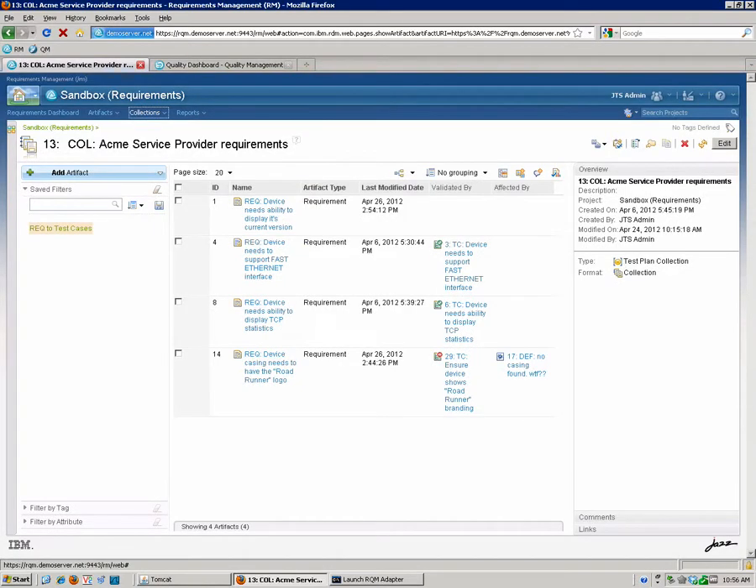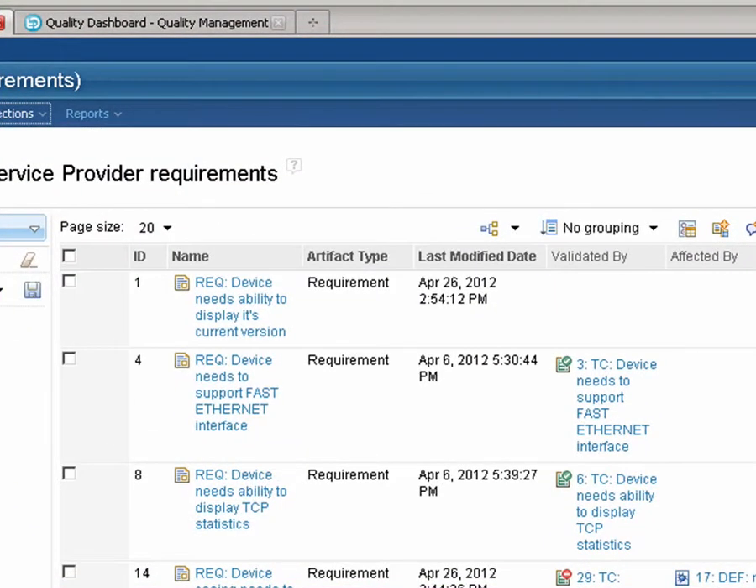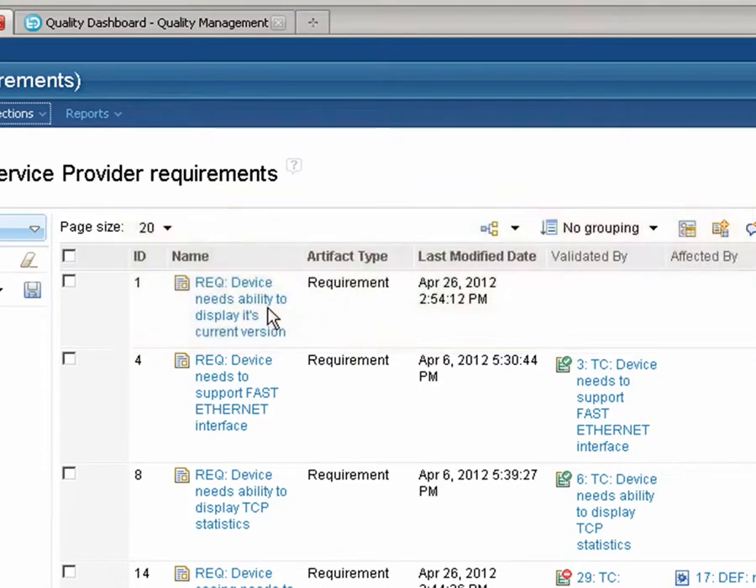Now let's spend a few minutes in the role of a typical tester at a NEM. I've logged into RQM and I am on the Requirements Management section. I'm looking at a collection of requirements as specified by the service provider, and I can see that one of the requirements is not yet fulfilled. Okay, let's fix that. This particular requirement says that the device must display the correct version.